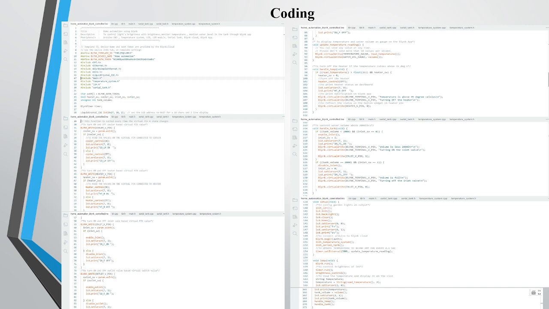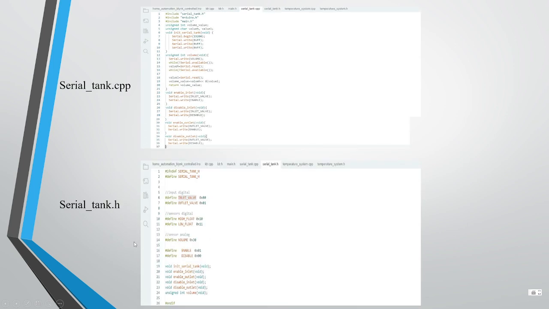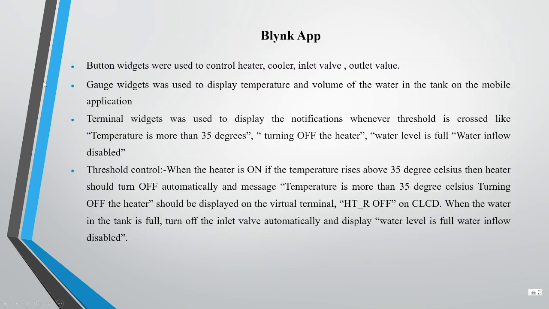This is the coding we have implemented. This is the home automation Blynk control INO file, and this is LDR.CPP and .H for the LDR sensor. This is the main serial tank. This is for the temperature system, the temperature sensor. And now what the Blynk app does.